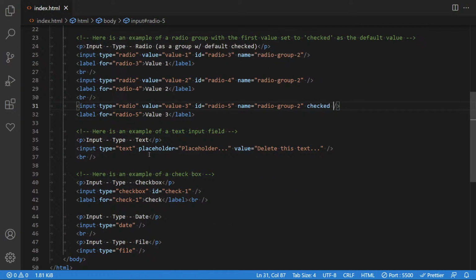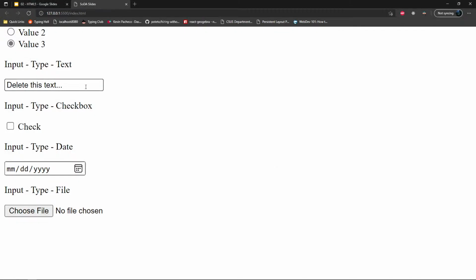Now let's move over here. Here's some more code. This is the text. So input type text. You can have some placeholder. You can even have a default value. I put delete this text, and it pops up here. And if I were to just delete this text, I have my placeholder. This is my placeholder text.